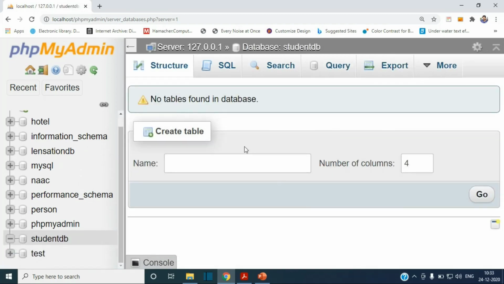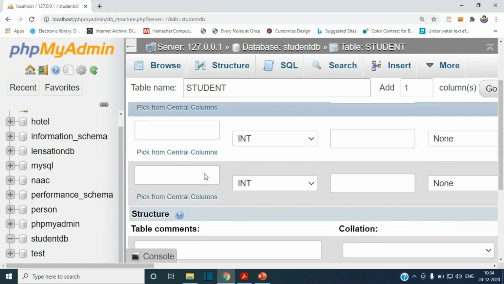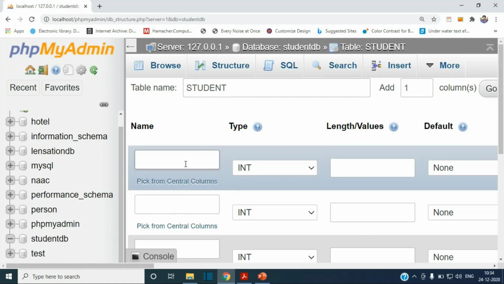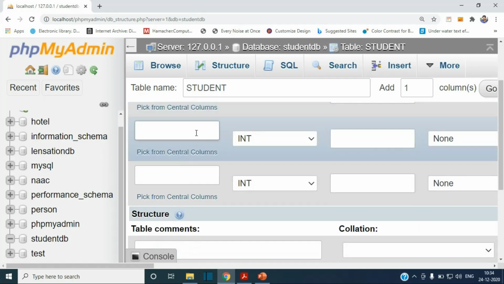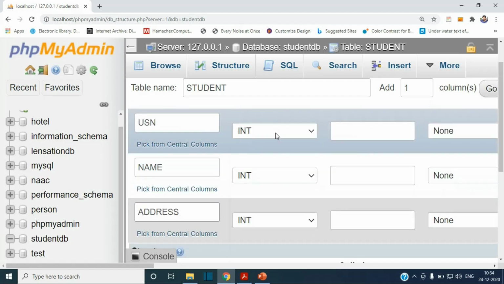Now it will by default ask to create a table inside that database. On the left side here you can see the student database has been created. On the right side it is asking to create a table inside the student database. So I'll create a table called student, and I will use only three columns. Now it will ask all three column names. So the column names in the student table are USN of the student, then name of the student, and then address of the student. It's enough. And all three I will declare as varchar data type.